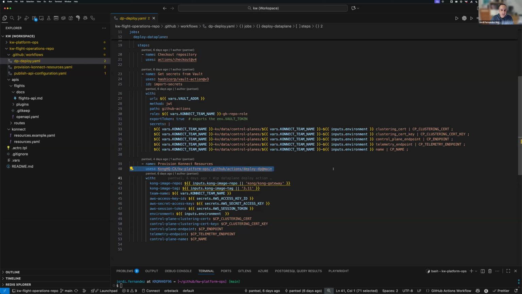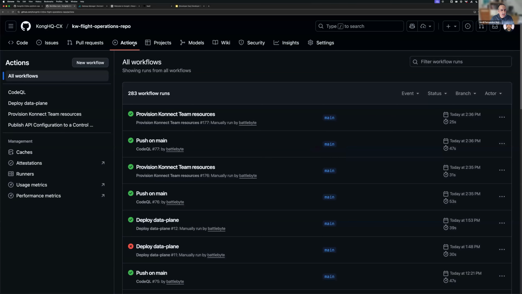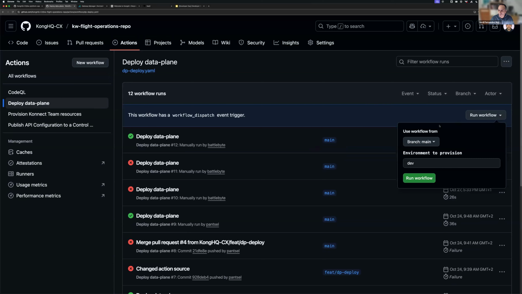So to me, it's a service that I can invoke at any point in time. And that's exactly what we're going to do now. So let me then switch to GitHub. And I'm here in my repository in the actions section of GitHub. And I'm going to deploy a data plane. So I go to this section here, and then I simply run the workflow. And I want to deploy that in the development environment. So, okay, let's run this workflow.